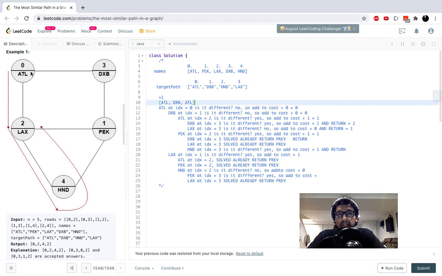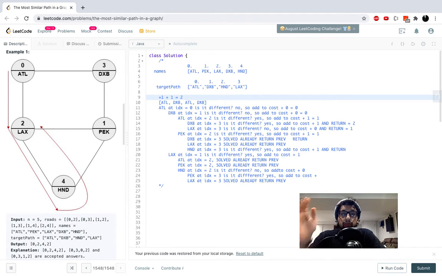Then I'll go again from ATL, and I'll visit its neighbors, and I'll go to either LAX or DXB. Okay? And let's say I went to DXB back first. So I'll go to DXB. I'll check. I'm at index 3. Is my item at target path at index 3 different from what I'm currently at? Yes, LAX is different from DXB, and therefore I'll have to make another edit. So I'll add in my DXB, and since I made another edit, I'll add 1 more. And so my number of edits was 2. And so now this is a path, and to get this path from my target path, I made 2 edits.